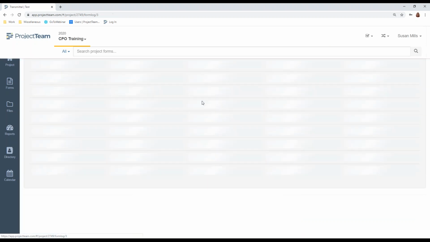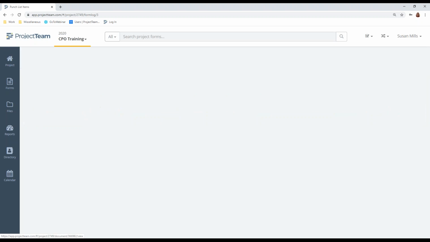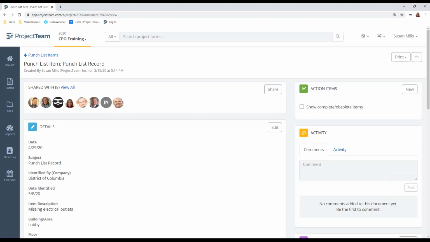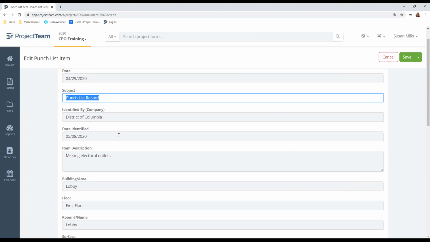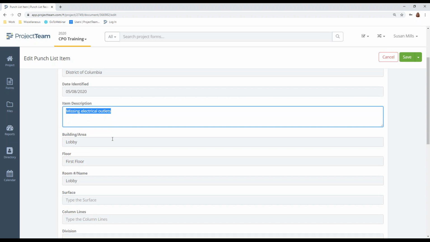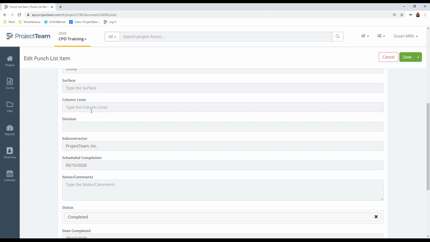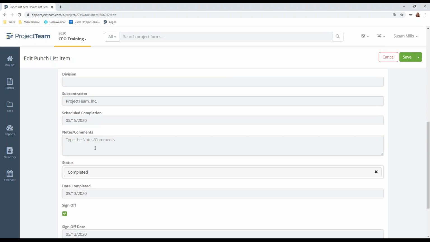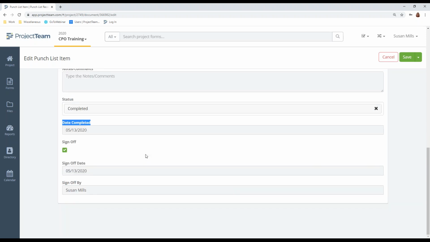Punch list items. Again, you'll click the new button. I'm going to open this one so you can see what's in here. You'll click the new and you're going to fill out the fields that are here, the date, the subject. This could be the area, you know, lobby electrical outlets, who identified it, the date it happened, the item description, building area, floor, room, surface, column lines, division, etc. You're going to fill in all the applicable fields, and it won't be completed until the item is done.